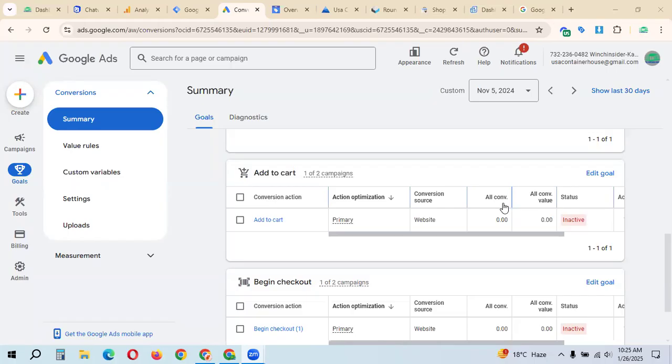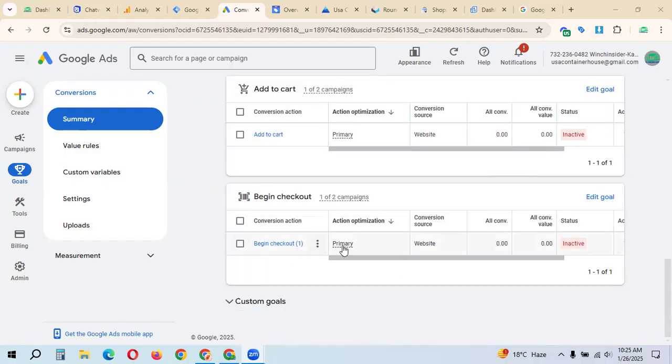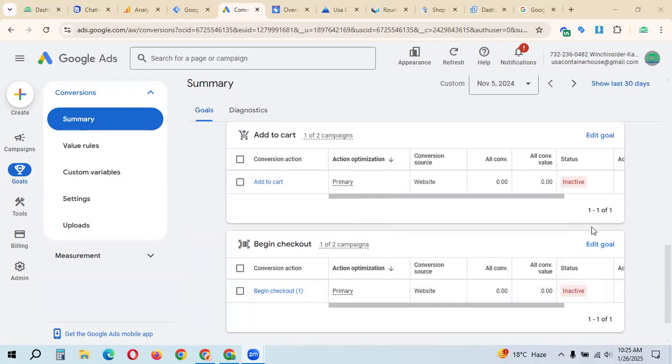So today's video, I'll share how to fix the inactive status for your Google Ads conversion tracking. Okay, so you can see this. First of all, I can see add to cart is inactive and begin checkout is inactive. Okay, so how to resolve this? Maximum Google Ads accounts have this inactive issue.